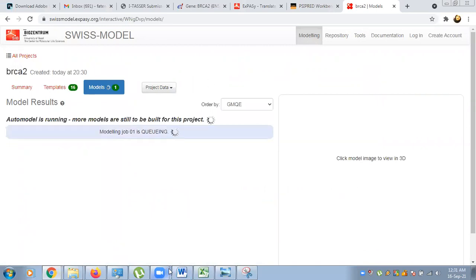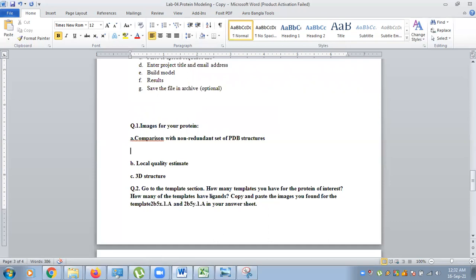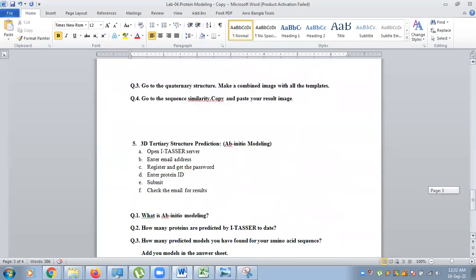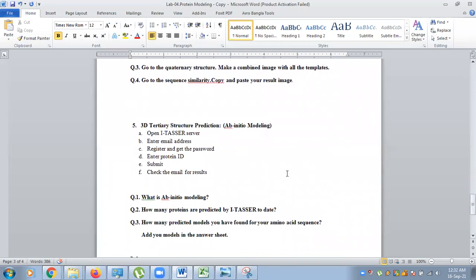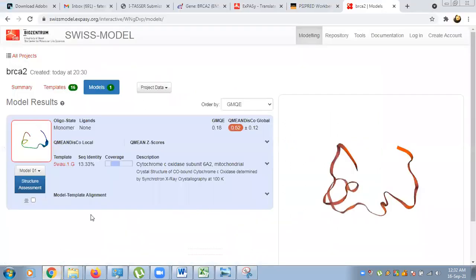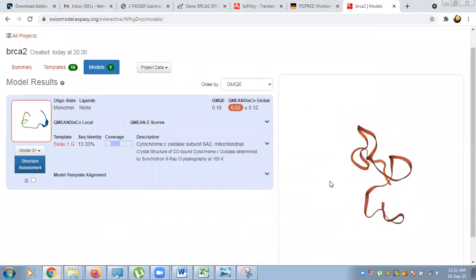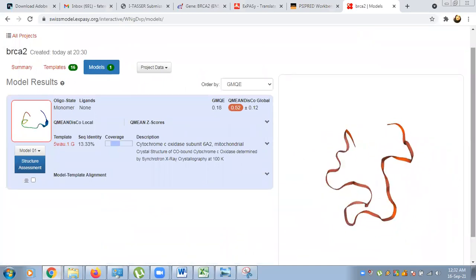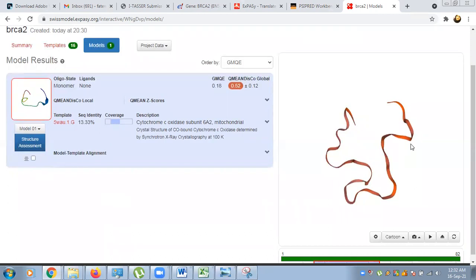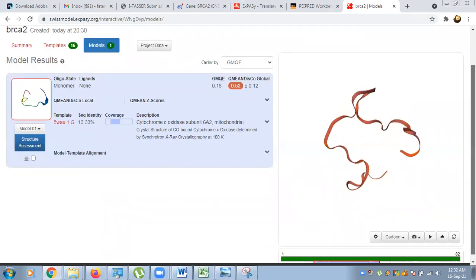Okay, in the meantime, we can also go to the next section to see what other tools we have for ab initio modeling of the protein. We have the I-TASSER server. So I will open I-TASSER. Okay, the job in Swiss Model is done. So we can open I-TASSER later. This is the protein structure that we got from our sequence. Okay. In Swiss Model, they have made the model out of our sequence.